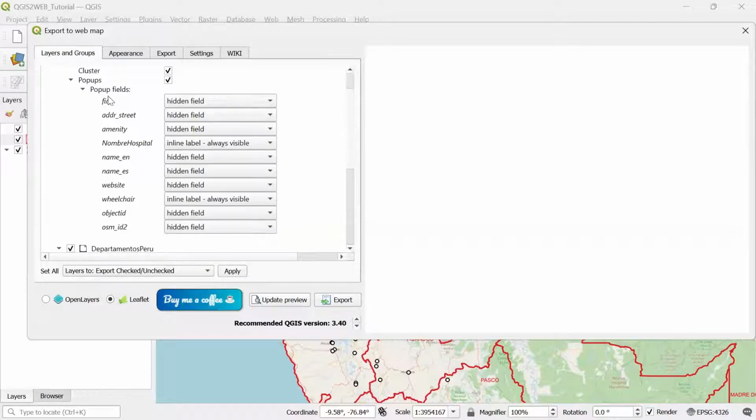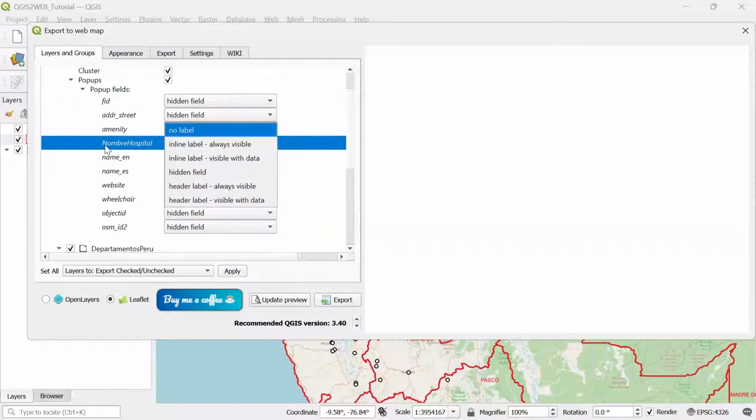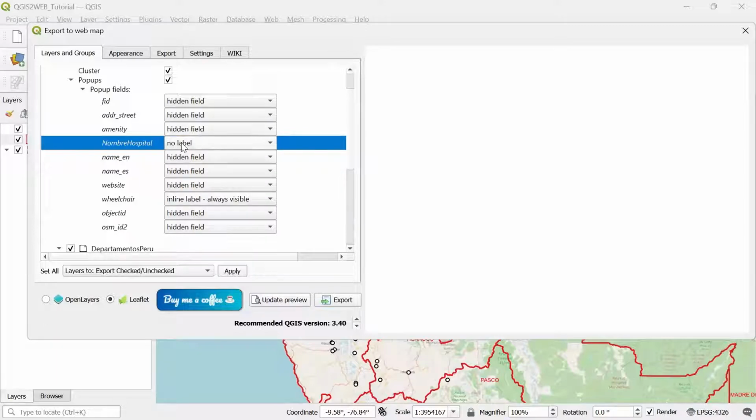Here we see in the pop-up fields, the fields from the layer. The only ones that I wanted to show are the hospital name and the wheelchair. The others I'm going to mark as hidden since I don't want to see them. For the hospital name, I do want to see it, so I'll mark it as an inline label, always visible. But I want to explain this other option of no label. If you mark no label, the information about this field, in this case the name of the hospital, will be shown in the pop-up, but the name of the field won't.